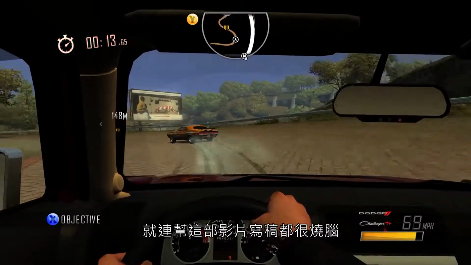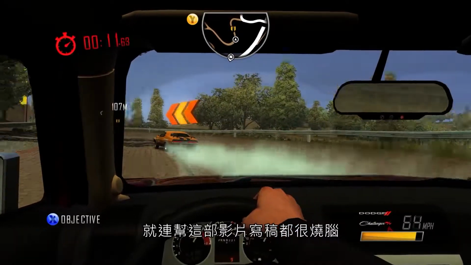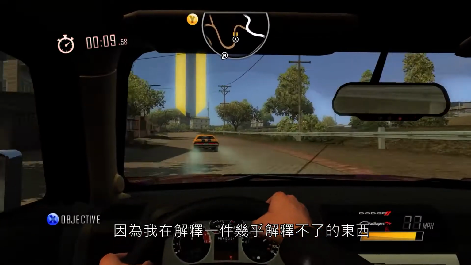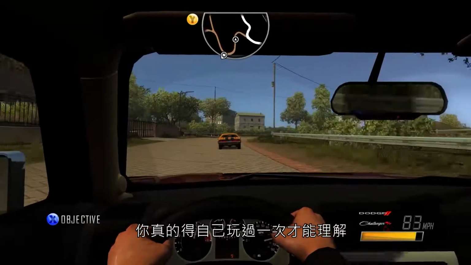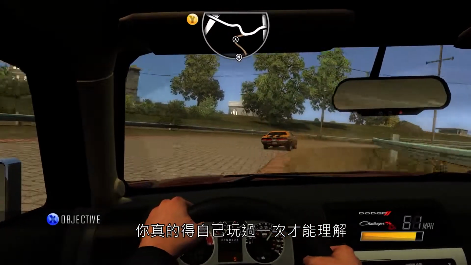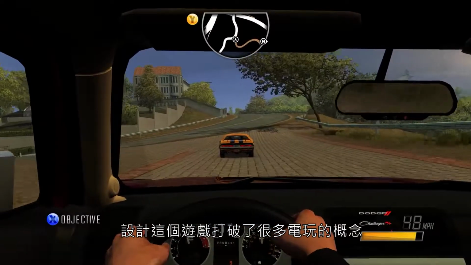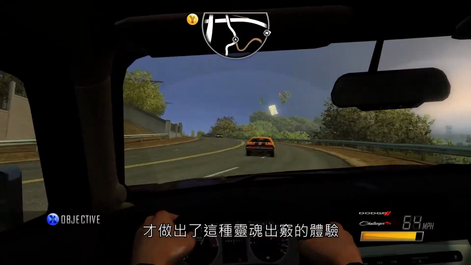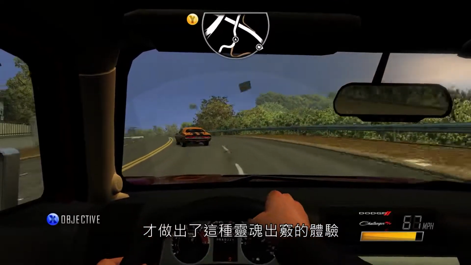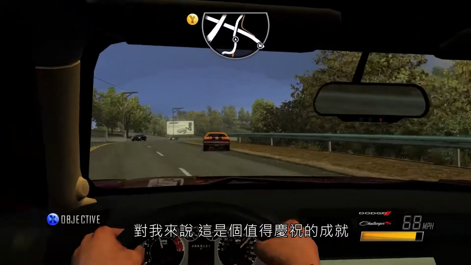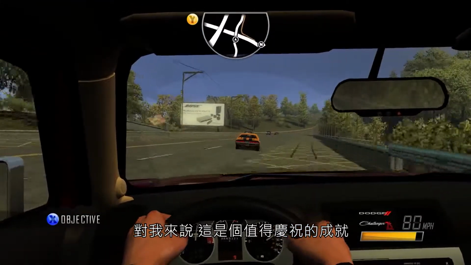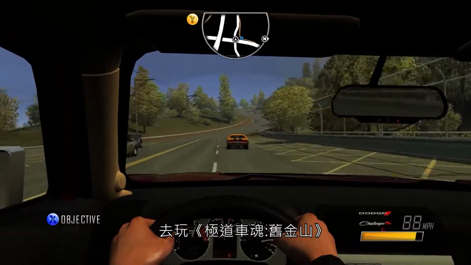Even writing the script for this video felt like a mind-bending exercise in trying to explain something that is borderline unexplainable. You really have to play it for yourself to get a full sense of how crazy this mission feels. In designing this mission, Reflections took decades of 3D video game conventions and turned them on their head to create what feels like a truly out-of-body experience. That, to me, is an accomplishment worth celebrating. Please play Driver San Francisco.